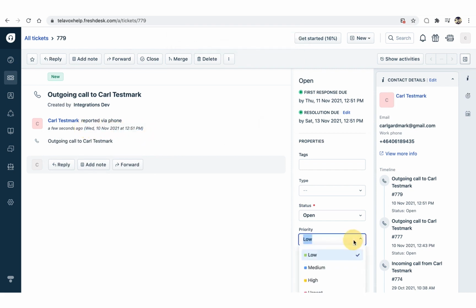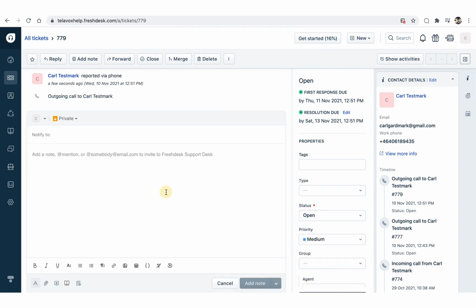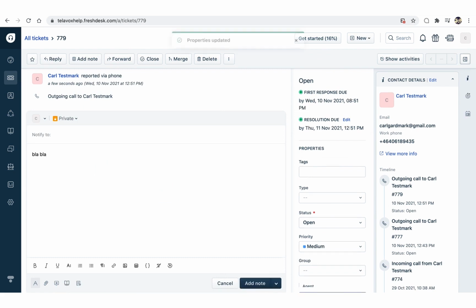Then I can just set it as medium. I can add a note, blah blah blah, blah blah blah, and update. And there you go. You've created a ticket.